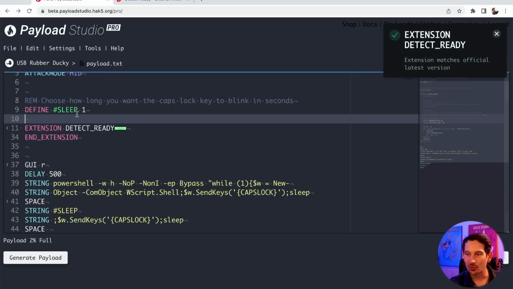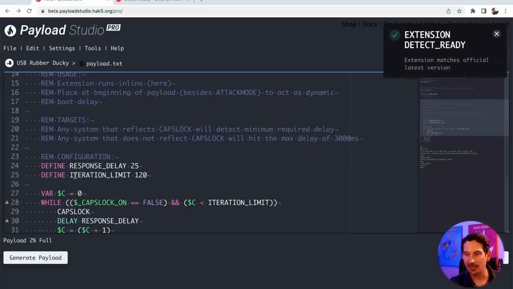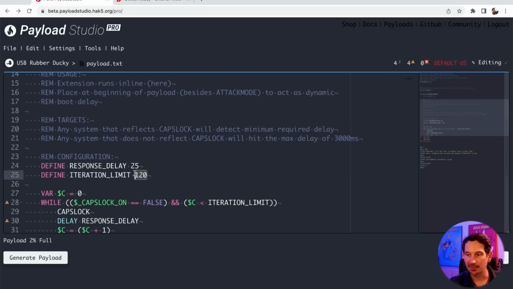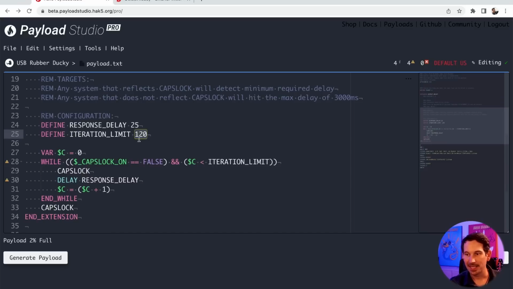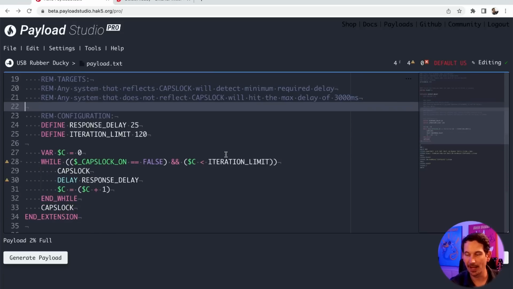Well, what's really cool about the way that this extension works is it's actually going to have an iteration limit. It's going to try this 120 times, with a 25 millisecond delay in between all of these, see this define response delay right there. So it's going to do this 120 times. And if it doesn't get that caps lock back, it's just going to assume, okay, this system must be ready by now. It's been 3000 milliseconds, and it will go ahead and continue.